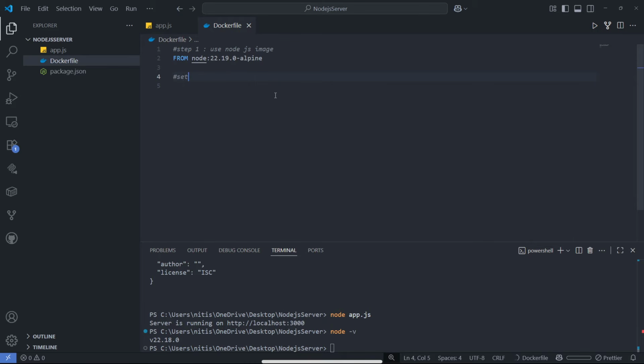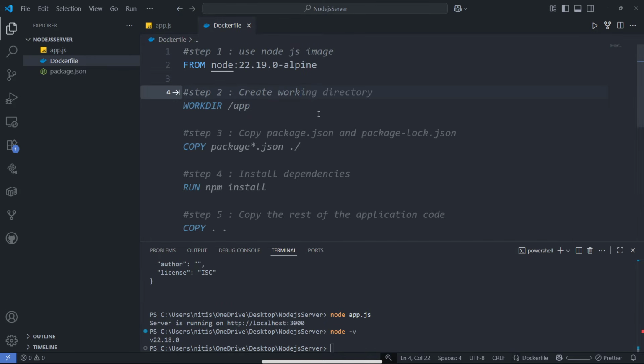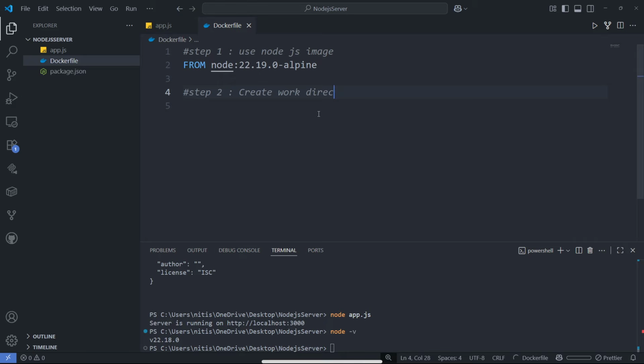Okay, now the next step, what we are going to do, we define one work directory here. So step 2, create work directory. What it will do, we are creating one folder only, that's it, nothing complicated.